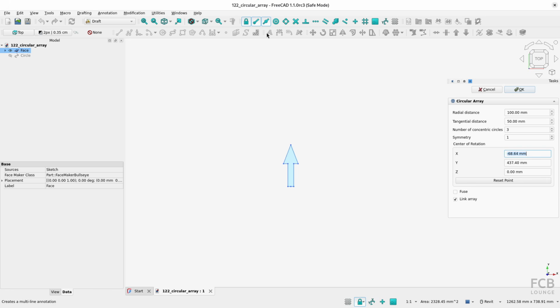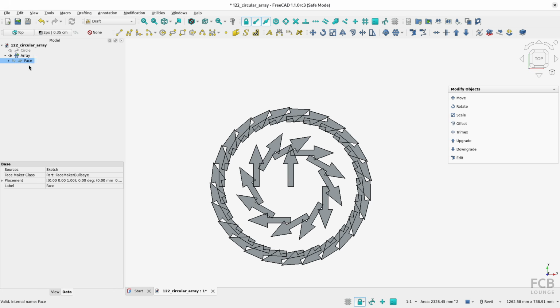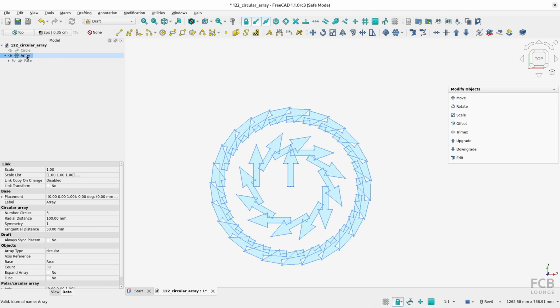We set that by clicking into space. I've got my snapping turned on, so I will click on this middle part of this line. So I will click here, and the circular array is created. Now you can see kind of a big mess. The array is a parametric object, so you can see this is the original face inside, and this is the array, and I can change the array because it is parametric, in the data properties.